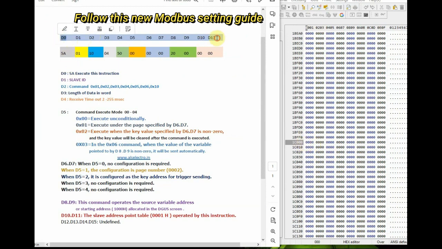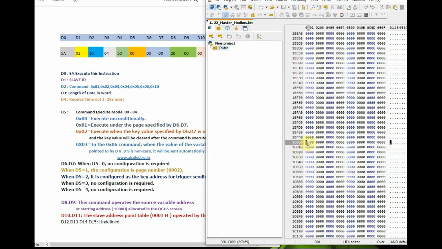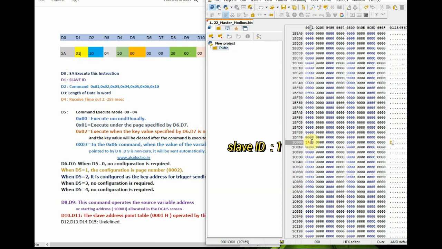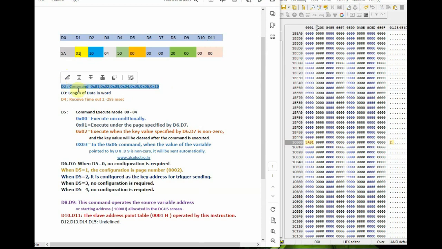But as per the new settings, everything is done in the OS file itself. You need not configure for Modbus initially. Just straight away from 1C000, straight away provide the Modbus commands. Everything is done in the OS file. You have to download the correct OS file. We have downloaded 115200 Modbus master slave ID 1 OS file. Now straight away we can see the Modbus commands.